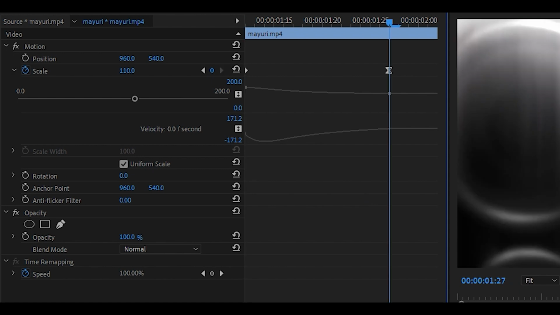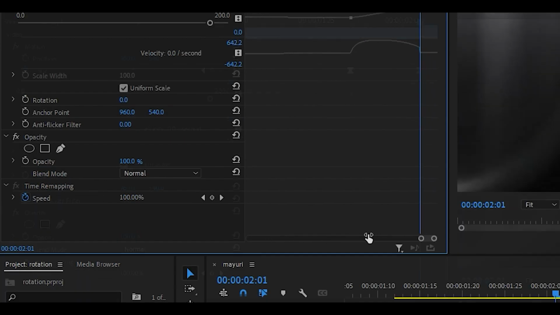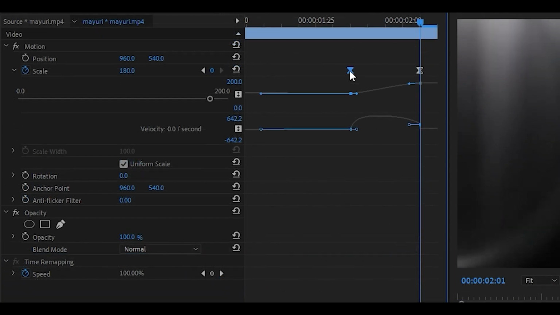Now head towards the end of the clip, but one keyframe back, so around here, and you want to set the scale to 180. Zoom in onto the keyframe, and what we want to do is click the second keyframe. Then click on this handle and drag it to the right, let go, and do the same with this one as well, but don't pull it too far, just around here.